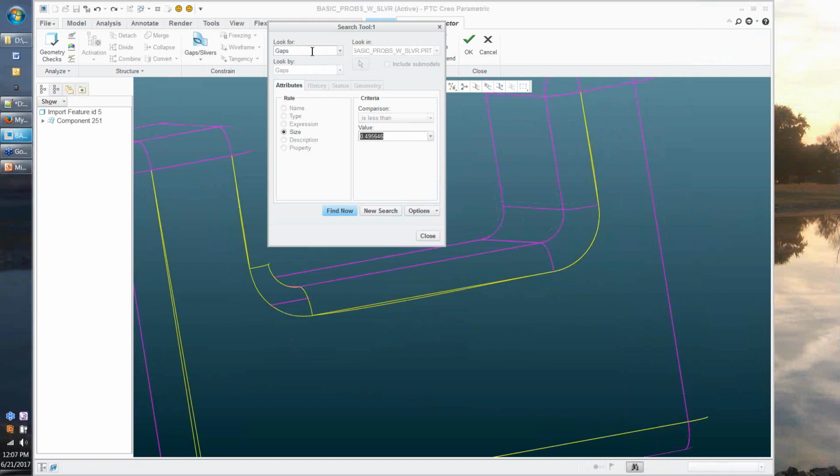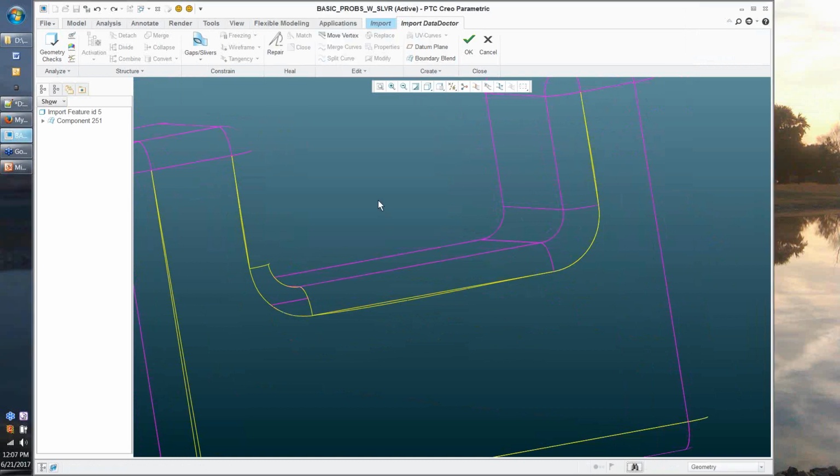I can pull up the search tool from the status bar and give it a maximum value, and then say less than gap size. I typically just put a very large value in here and let it go find all the gaps if I'm going to attempt those types of gap heal operations. And Creo will go out and find all of the gaps on the model for you and highlight them and kind of work through expediting some of the manual gap healing process, if you will.